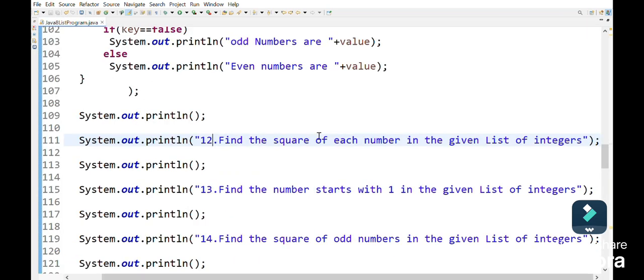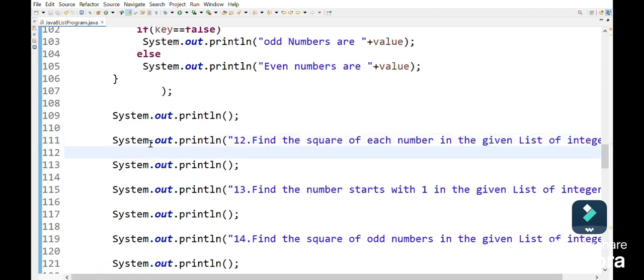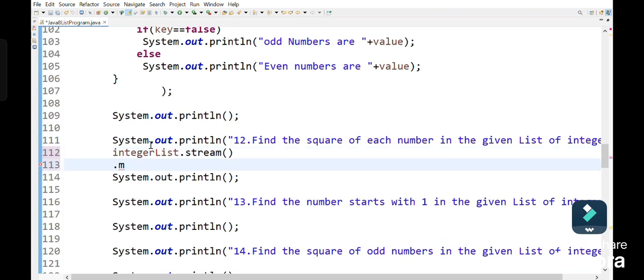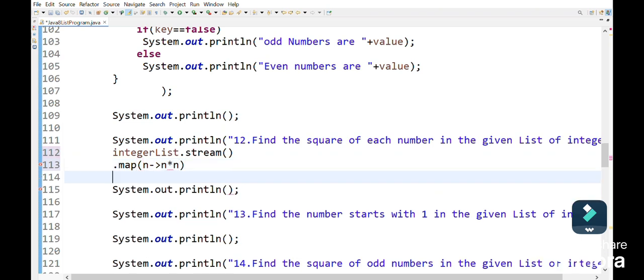Next question, find the square of each number in the given list of integers. Let's do that. Integer list dot stream. Here we need to do an operation on each number. So for that we can use map. Inside this map we can provide the operation to be performed. So here we need to find the square, right? So for that n, which is nothing but some variable, I am just multiplying that with one more n. Okay, n star n. Then we can print that by using forEach.